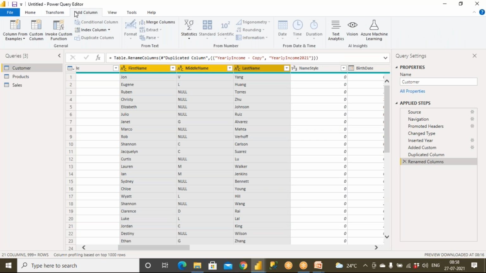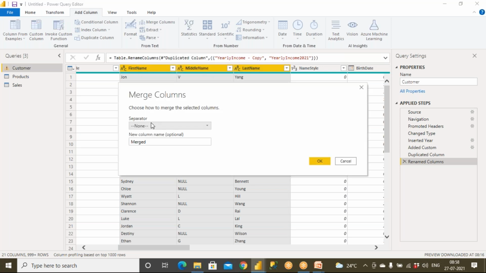If I wanted to perform it somewhere else, then you need to look for where that option is. If it is there, then you can use it, and it is going to create a new column. So I wanted to have a separator. I would like to have a space. And what is the column name? I wanted to have a full name, right?